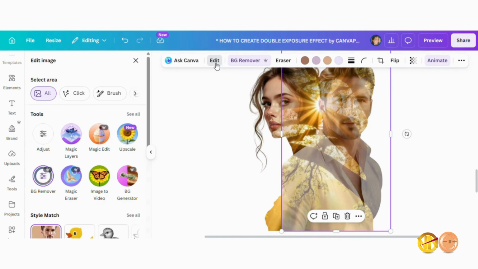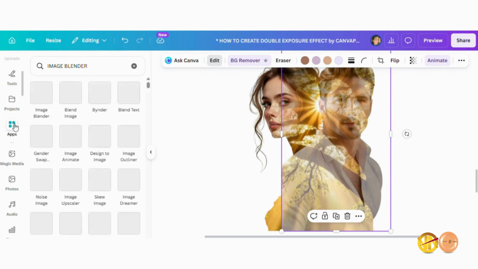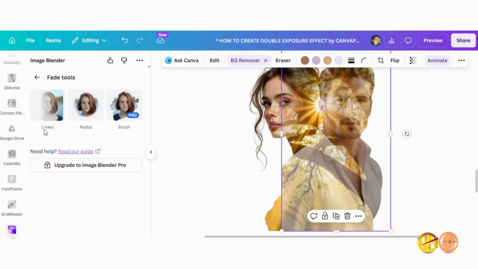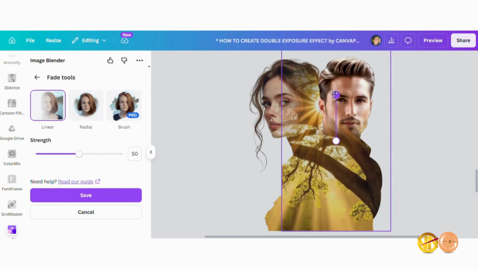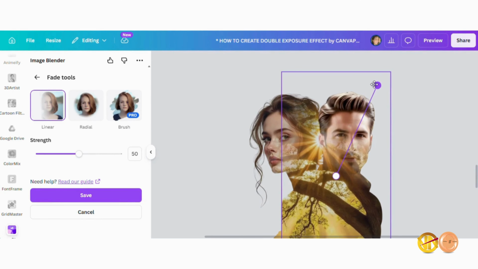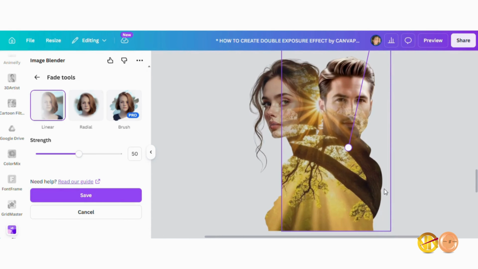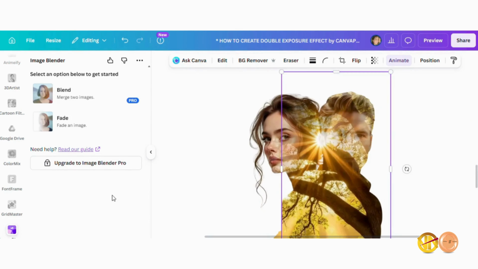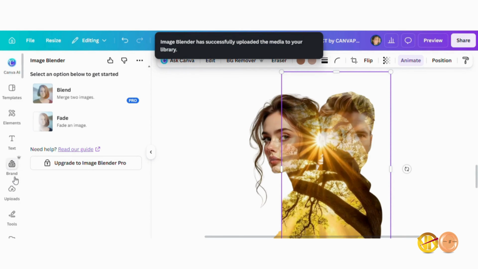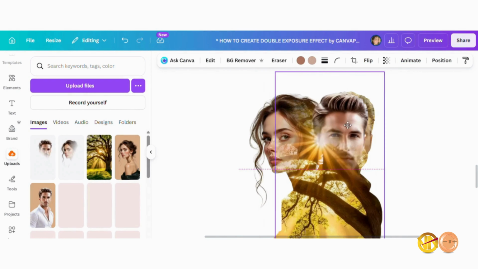The same process with the man image. Use Fade, Linear. Control the end-to-end point like this. When satisfied, save it and it will automatically save to the uploads. Get it from the uploads and overlay it to the blended image.